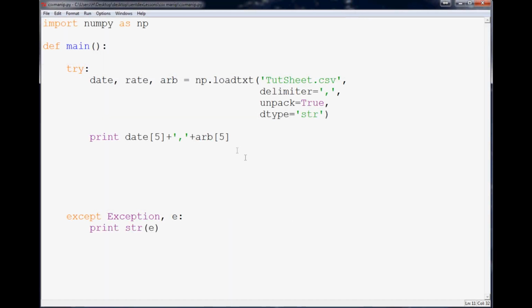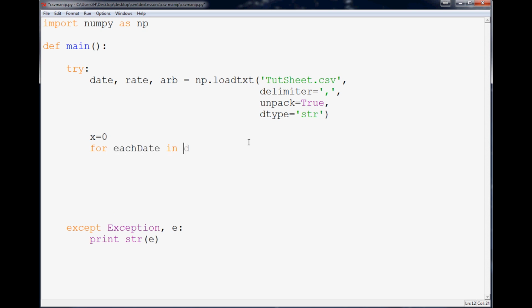Now let me close out this, and I'm going to delete this line. To run through the entire text file, we're going to use a counter and a for loop. You could also use a while loop. Most people use a while loop with a counter, but I'm going to switch it up for you. I'm going to say x equals 0. And then for each date in date. With a for loop, this is just defining a variable, basically.